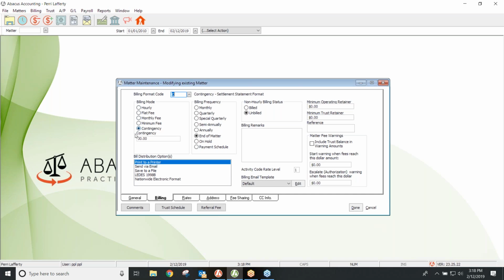Once you do that, you will see a box below the word contingency where you enter the percentage of the award or settlement that the firm will be taking as their fee. I know if you're in New Jersey, things are a little bit different in the way things are calculated, but we do have a specific billing format code for the New Jersey folks who do contingency billing, and that is NJ for New Jersey. That is a little bit different because of the way the amount of fees going to the firm from the award or settlement is calculated. So just to back up for a second, if you're from New Jersey, you probably do things a little differently on your contingency cases.